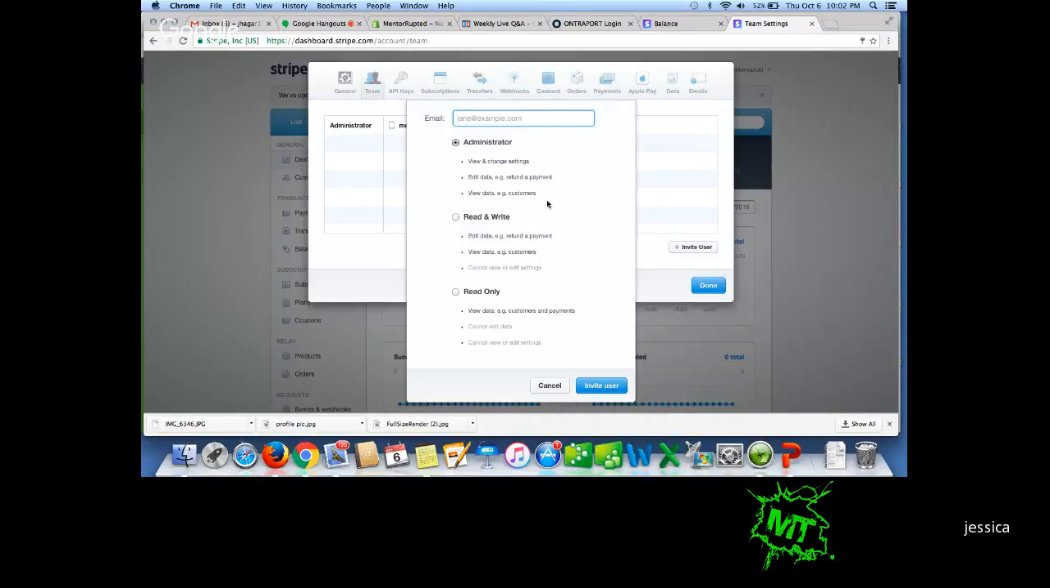So right here, can you guys see it? Oh, hold on a second, let me click your screen. There we go. Here's the different things that you can do. Probably second level down, because if he was the same as ours, then he would just be the same as ours. Is that enough, though, Michael? Which one, can you see which one you need? View and change settings. It says edit data, refund a payment. Cannot view or edit settings.